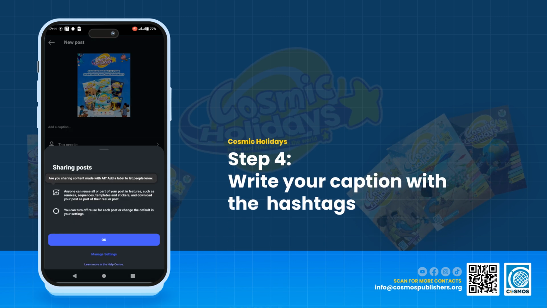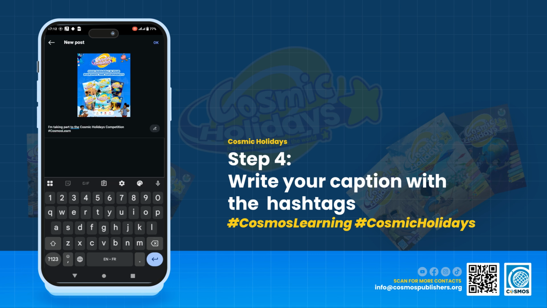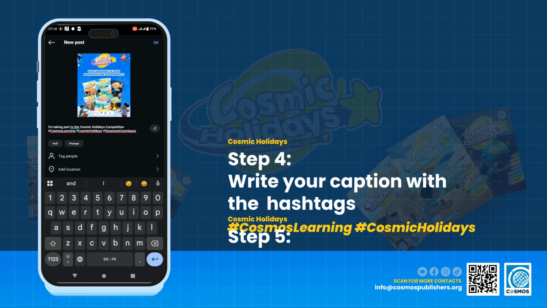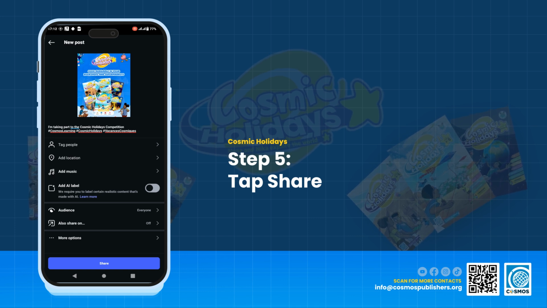Step 4. Write your caption with the hashtags #CosmosLearning, #CosmicHolidays. Step 5. Then tap Share and your post is live. And that's it, super easy.